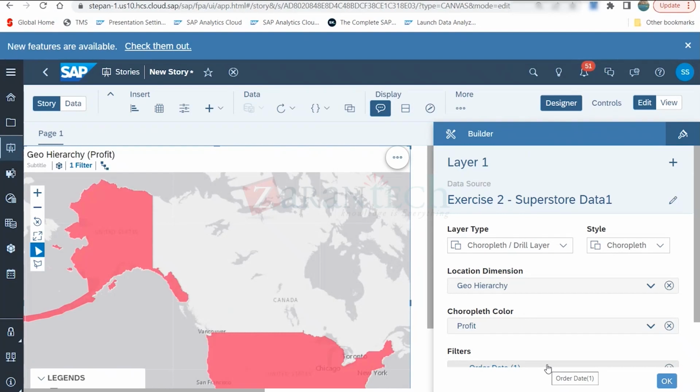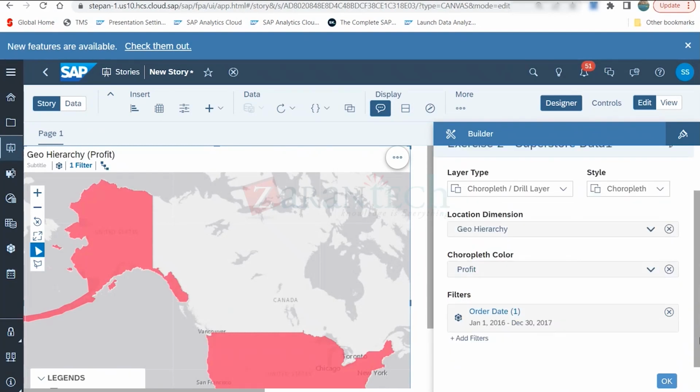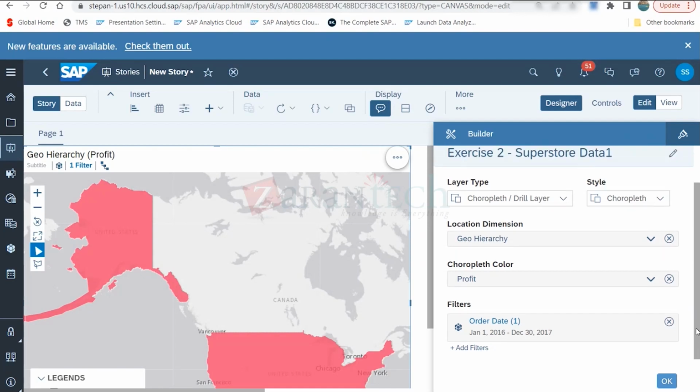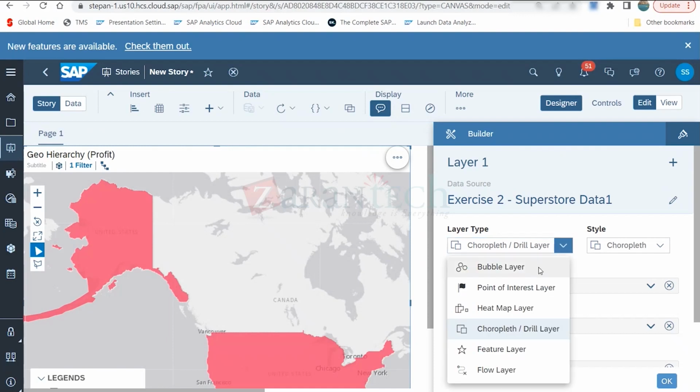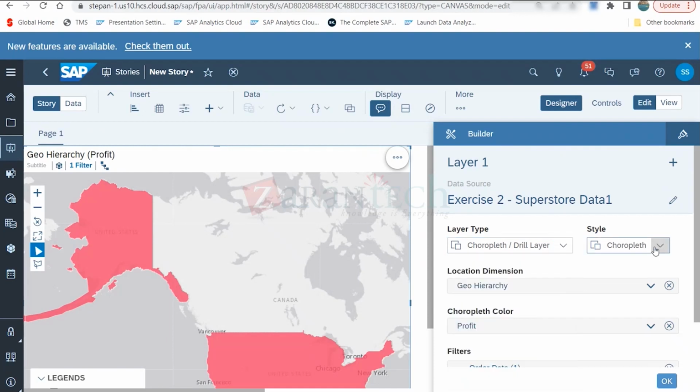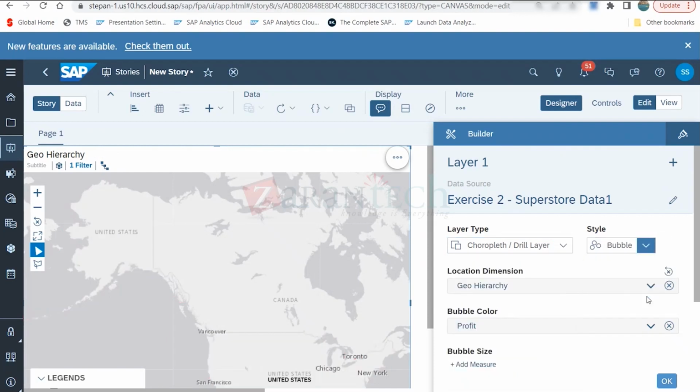You can change the choropleth to bubble. It will show the change. No, not there, right side, right side. Here you cannot change the layer type if you are enriching by area. Area name. Now, go below: for bubble color you give profit, and bubble size you need to mention.